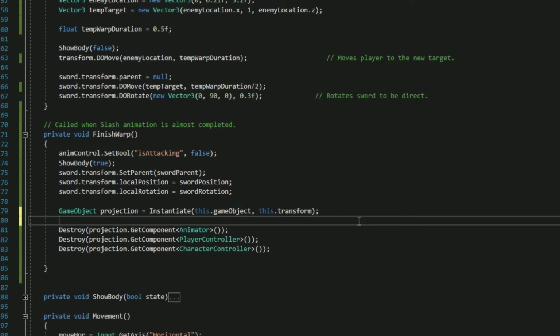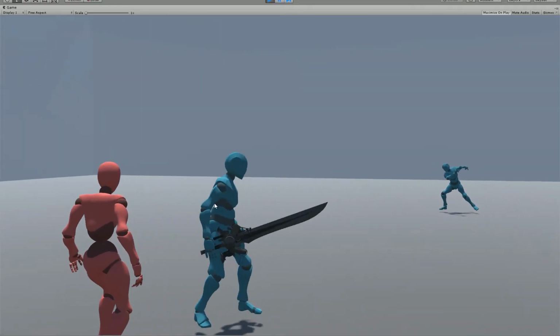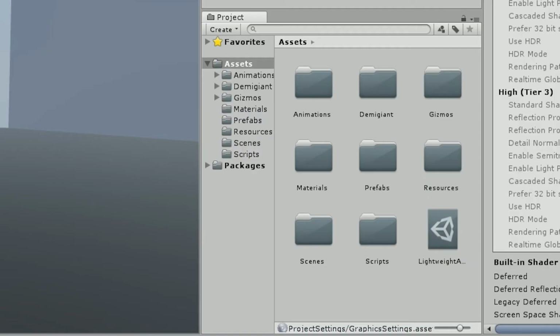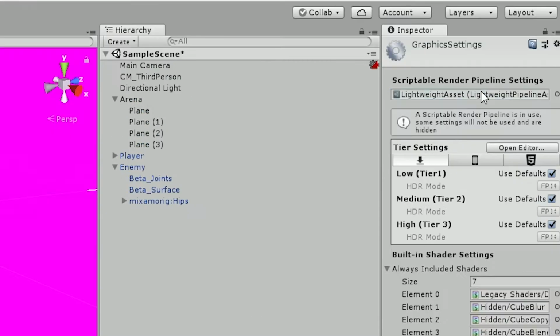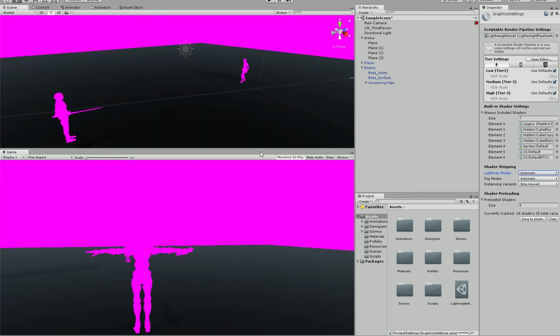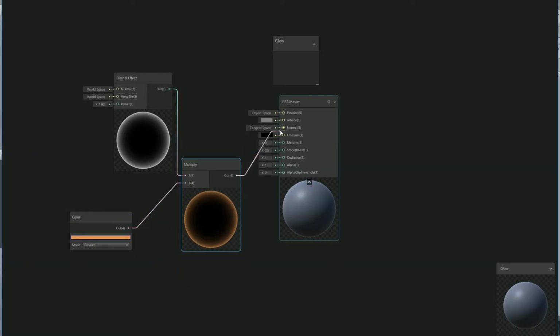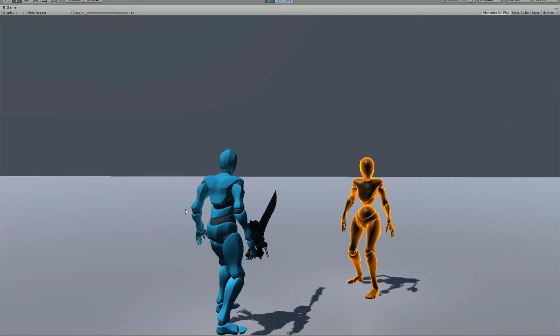Then, following the same concept as Mix and Jam, I instantiated a clone of my player every time I warped and froze it in position. After this, it was time to learn about shaders, so I installed the lightweight render pipeline and freaked out when everything turned pink. Eventually learning I could upgrade the project and materials. After a while of trial and error, I applied my first shader to the enemy.